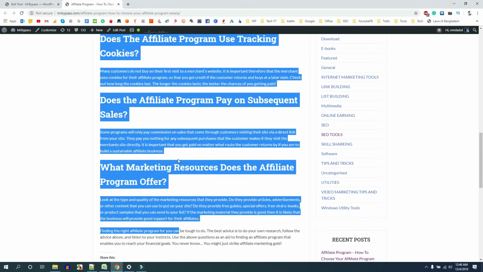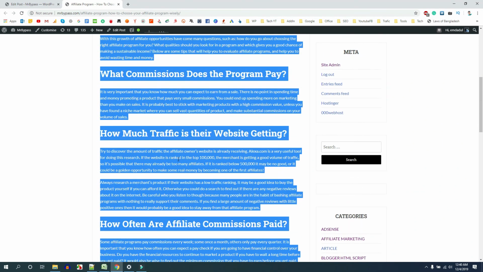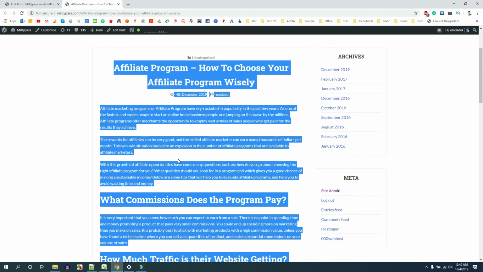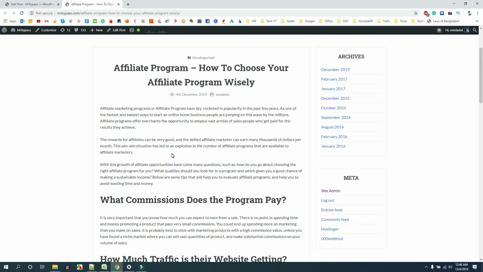So that's all about how to make one article green in WordPress by using Yoast SEO. I hope this tutorial will help you, and you can write your own article and make it green very easily.